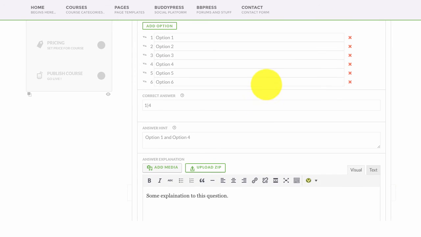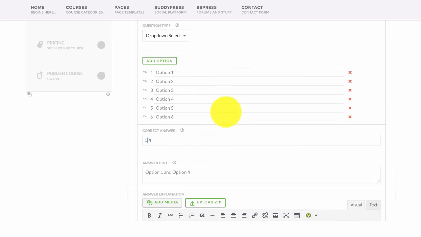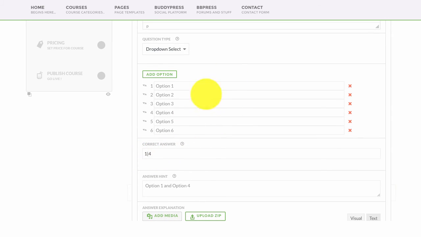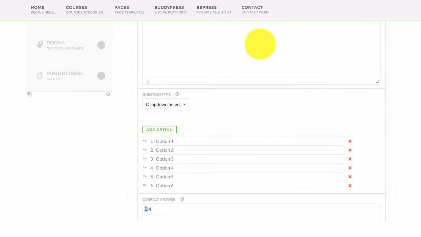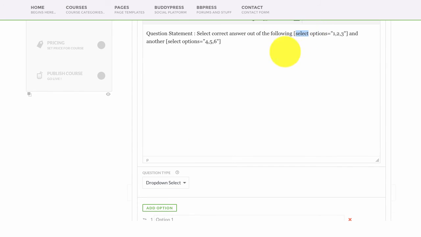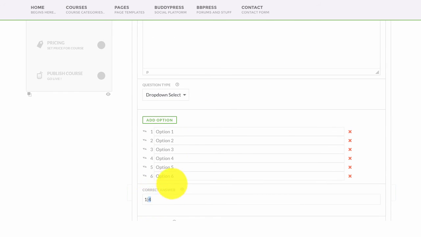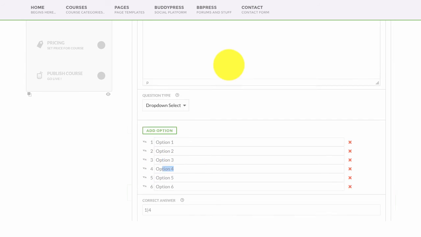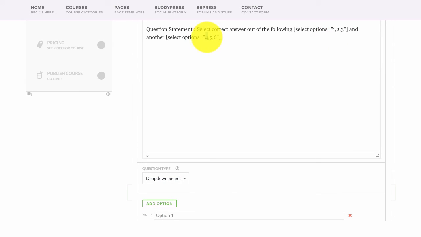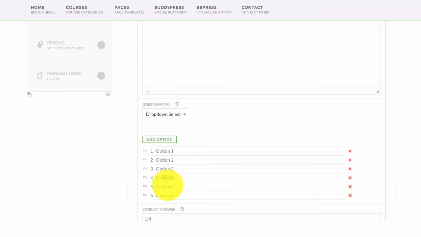So next is the correct answer. So again, here the correct answers are separated by the pipe. So first, option number 1, which is the option 1, is the correct answer for the first select dropdown. And option number 4, which is this option, which is also the first option for the second select dropdown, is the correct answer for this.